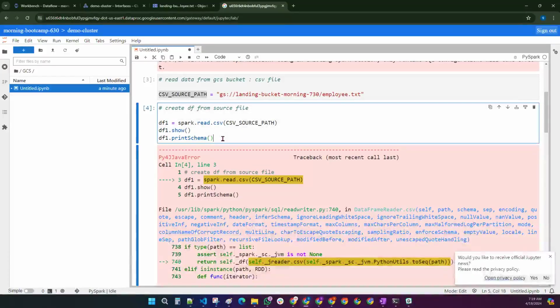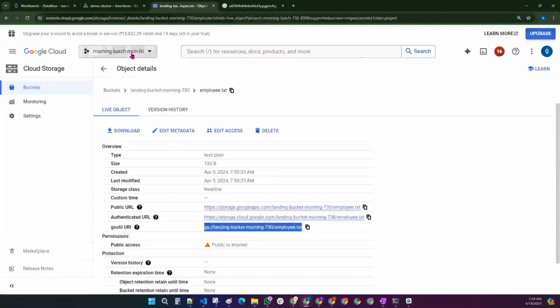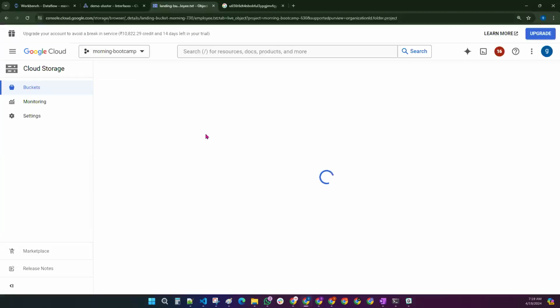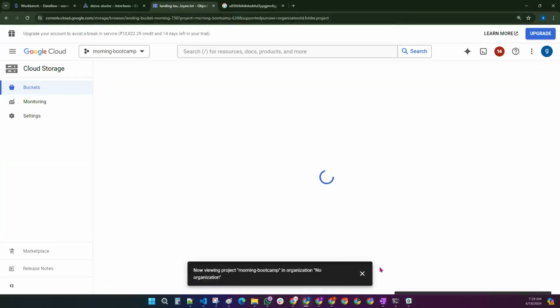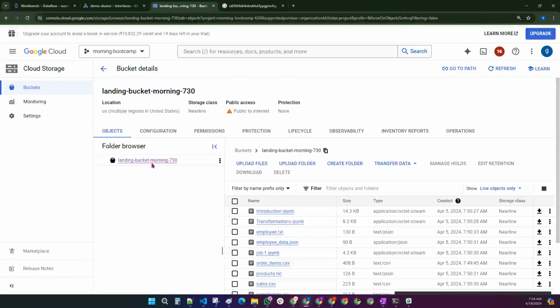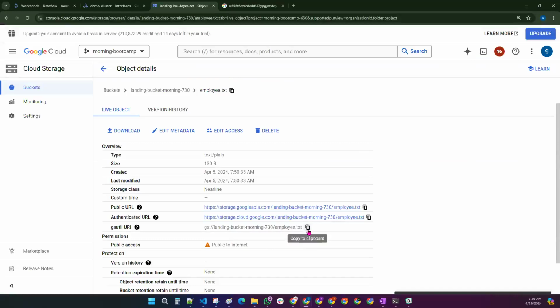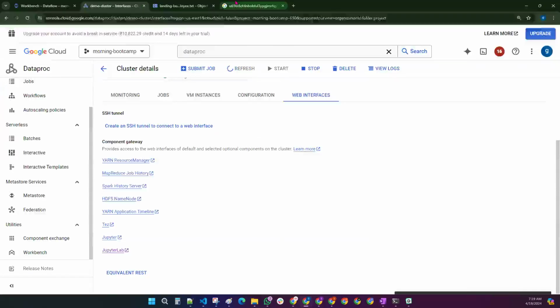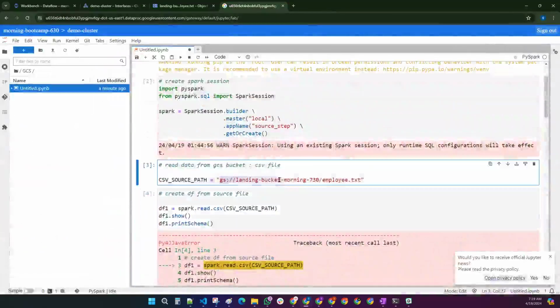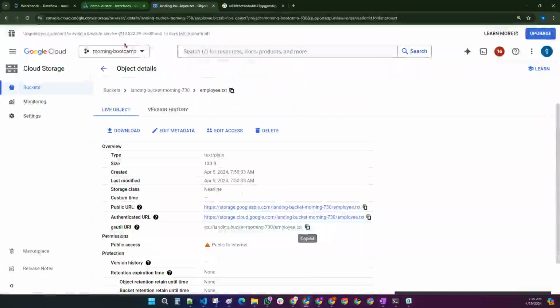Something is wrong. Oh, actually, sorry guys, this is not our notebook. This is a different project. Let me select a different project. Employee.txt. Copy this file. Okay, it's the same thing, right? What is the problem? One minute, guys. Something is wrong here.